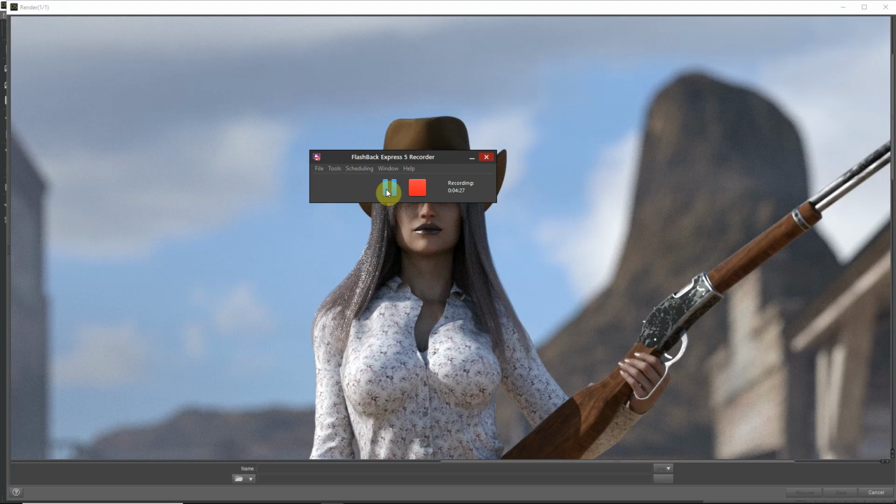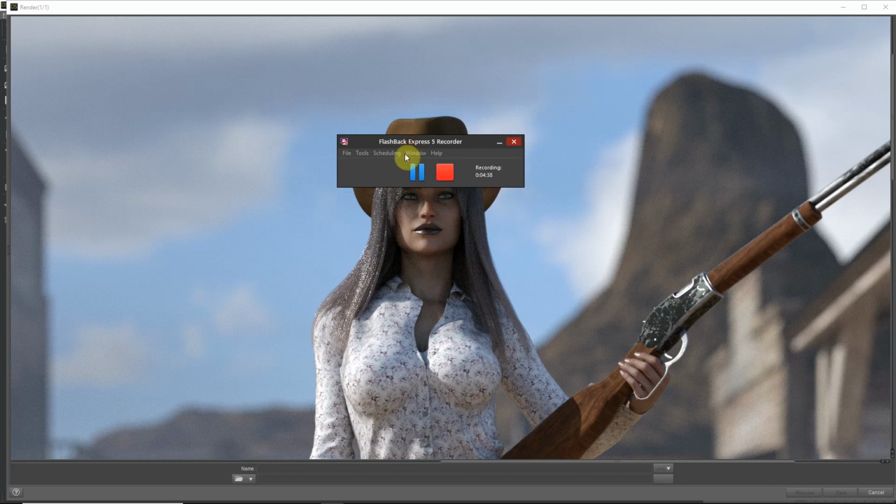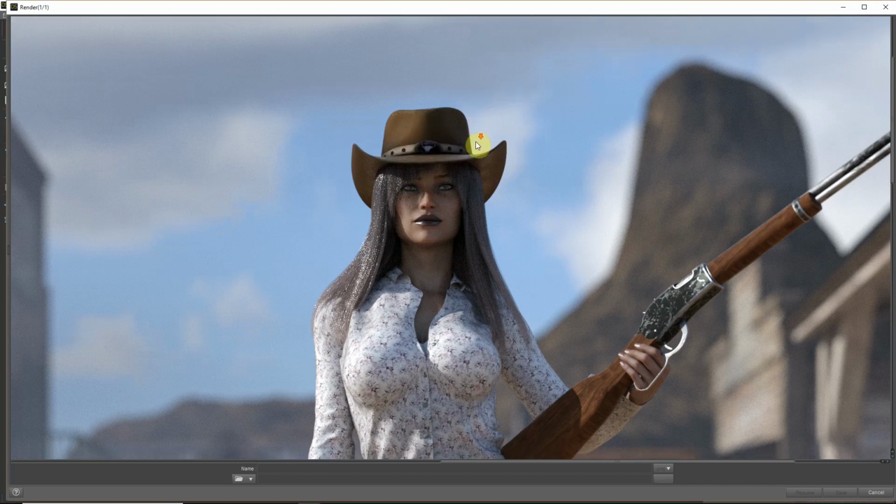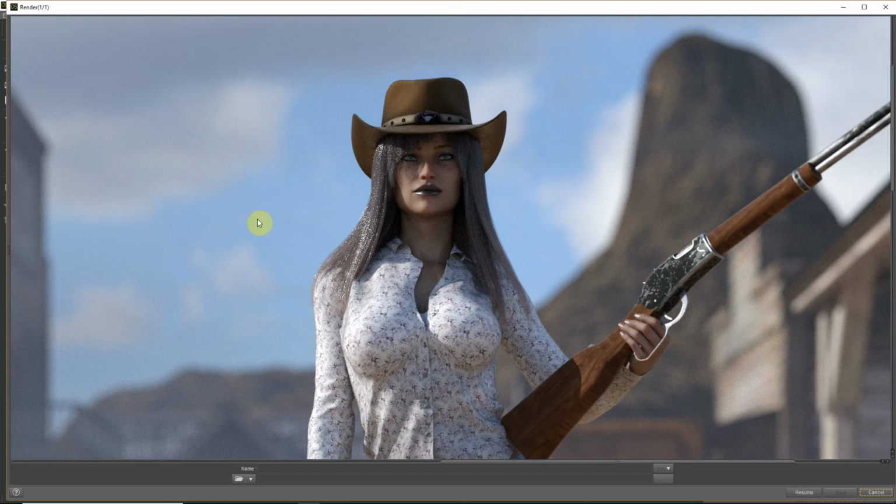Alright, the print's done rendering. A pretty large print. Turned out good. Alright, so we're going to save it to a folder. We're just going to name it Cowgirl.